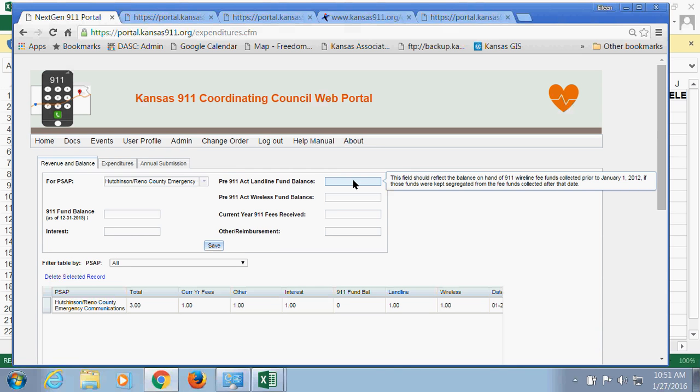Okay. Because the way we had it, we had two separate funds, and then in January of 2012, we combined it all. So we would just put the 2014 fund balance, and then for 2015, the 911 fees received. Correct. Okay. Scott, I don't want to muddy the waters, but I want it to be clear for everybody that's on the line when we get done.